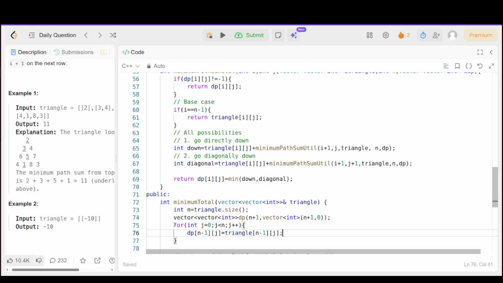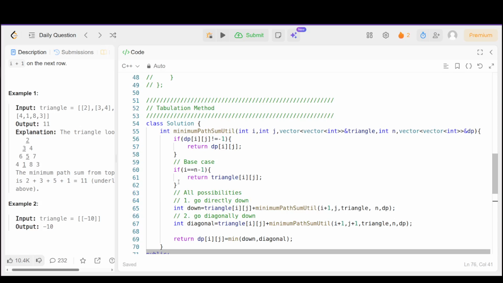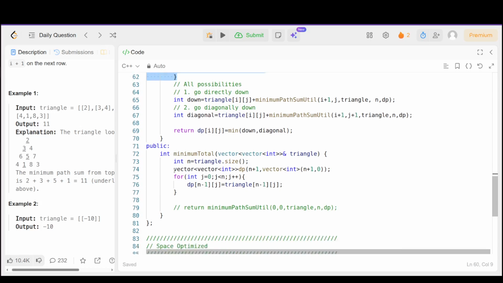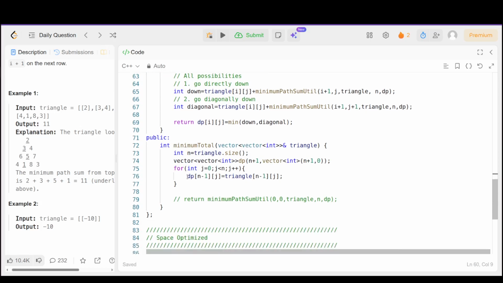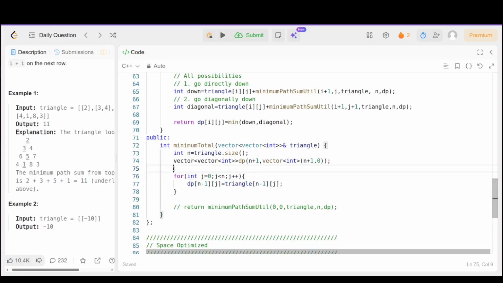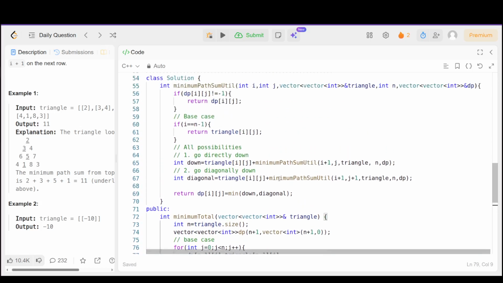That means in the last row we simply take the triangle value, and similarly in the tabulation approach we are only populating the last row values in the DP state. That will be our base case. So I write over here that this will be our base case. Okay, so now let's explore all the things. If you look closely, we are iterating over i plus 1, that means we start from i equal to 0 and go up to the n minus 1th state, and also the j.